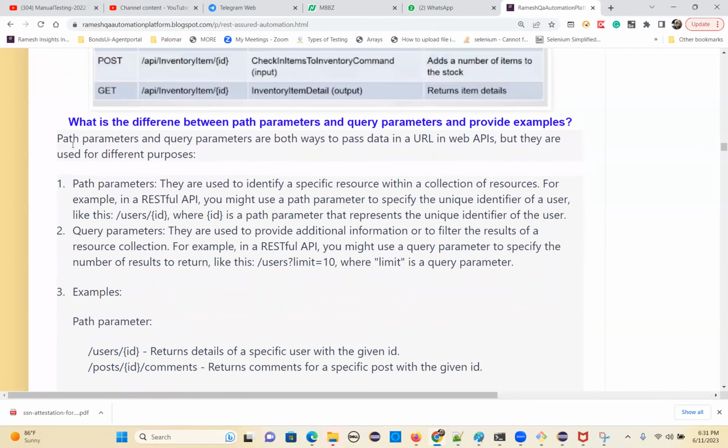This is a very important interview question. What is the difference between path parameters and query parameters? So I'll provide an example for that. Path parameters and query parameters are both ways to pass data in the URL in APIs, but there are some differences. Path parameters are used to identify a specific resource within a collection of resources. Like in a RESTful API, you might use a path parameter to specify the unique identifier of a user, like /user/{ID}, where ID is a path parameter that represents the unique identifier of the user.